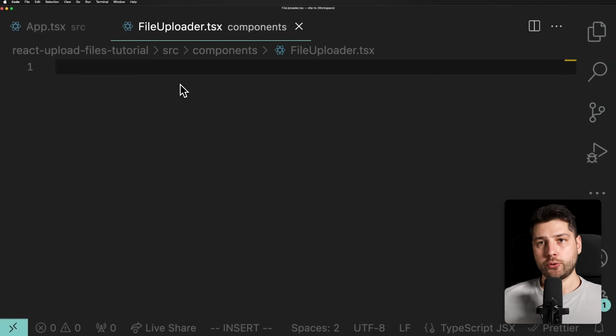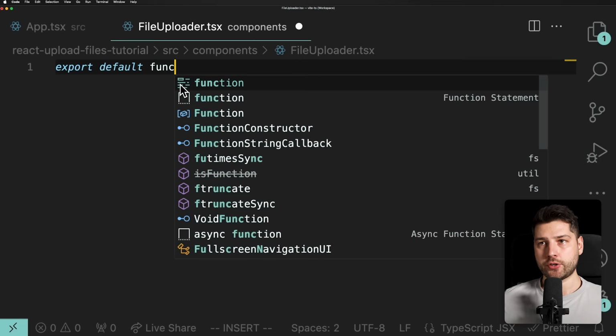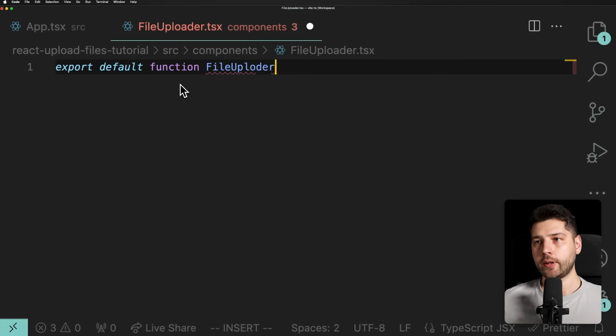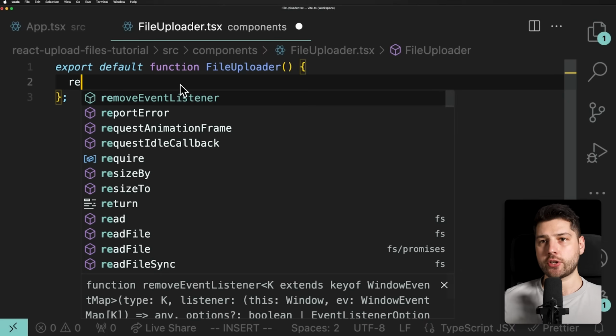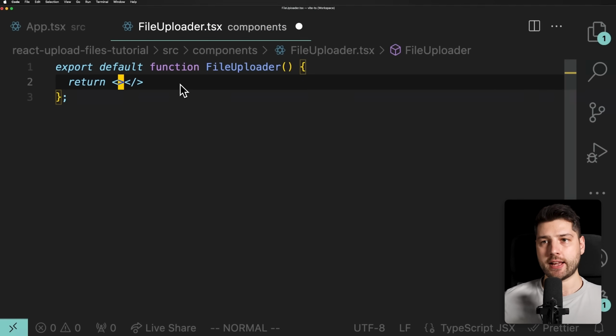First, we're going to do export default function file uploader. And I believe I have a typo, uploader. There we go. And in here, we're going to return some JSX. For now, we're just going to leave this empty, right? Because we're going to start building this in just a moment.